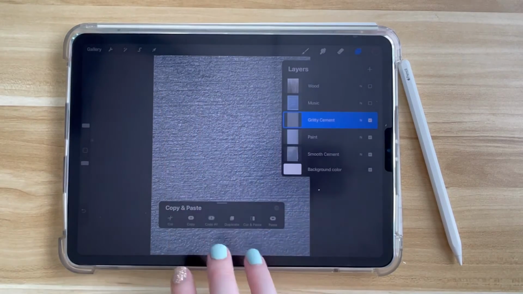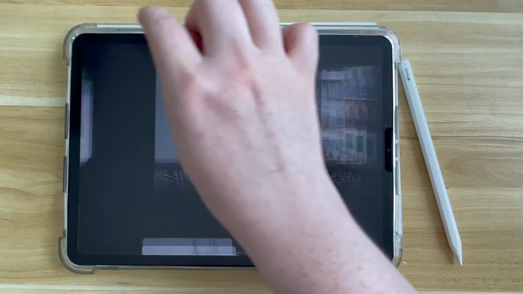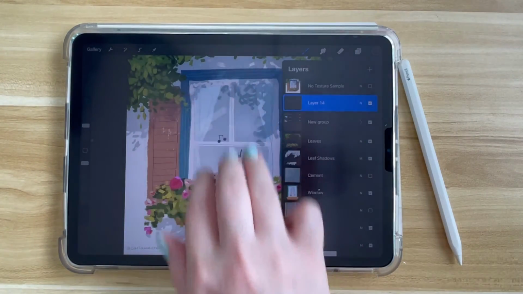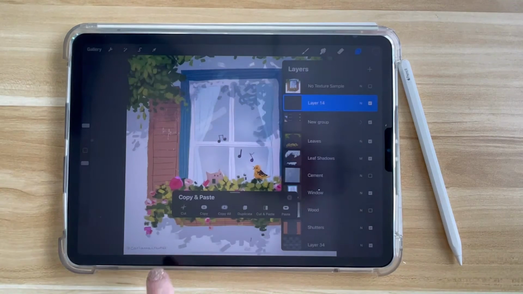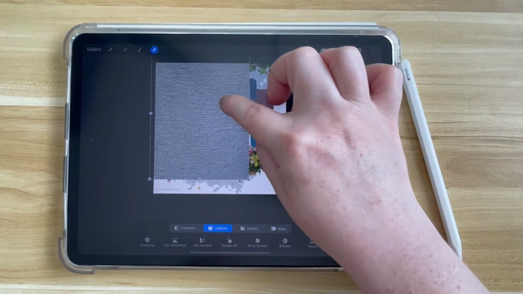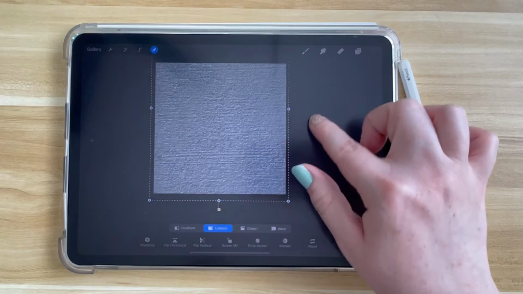I'm gonna swipe down with my 3 fingers and press copy. Then I'm gonna go back into Procreate and I'm gonna paste it in. I think there's other ways to import in Procreate, but for today, that's just what we're doing. All right, now what I'm gonna do is I'm just gonna make it a little bit larger so that it takes up the full space here.